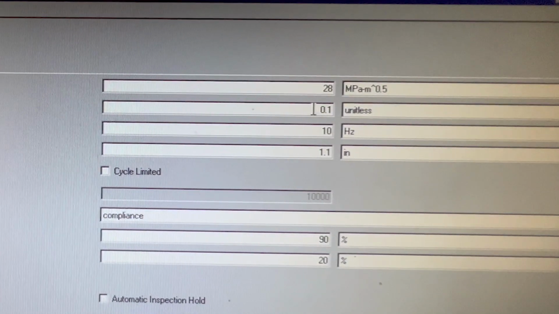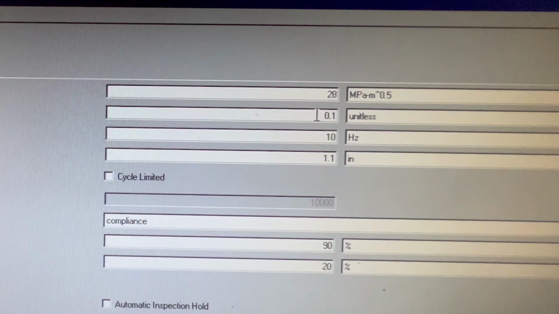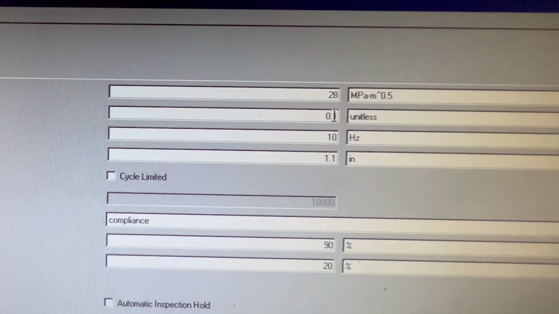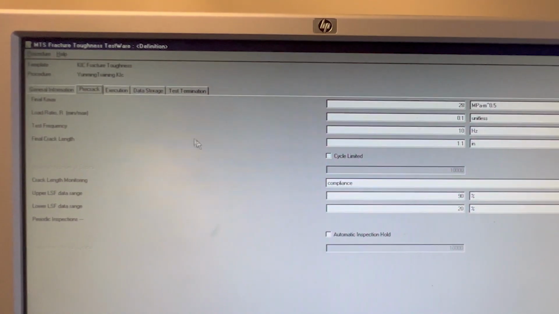In this demo, you may notice it was set to 1.1 inch, which is the upper limit. It's not a normal setting. I was running some tests. I didn't change it in the demo.